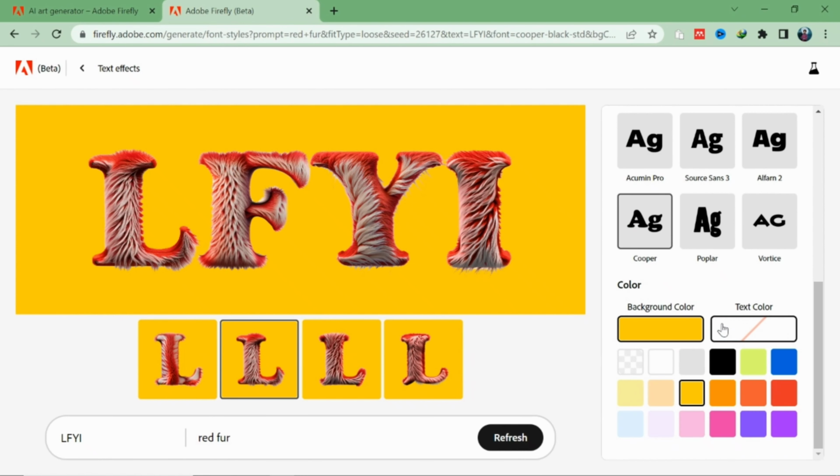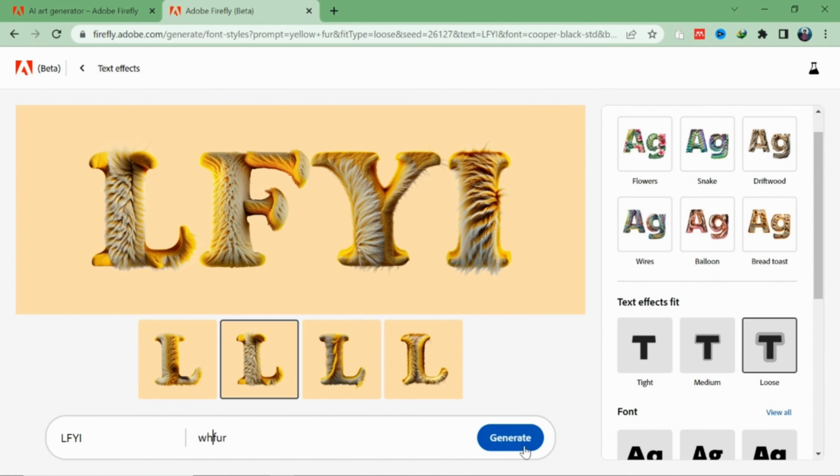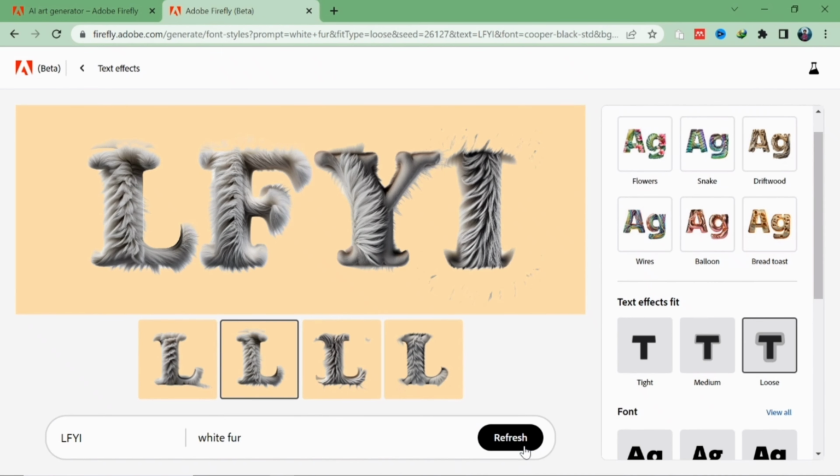Moreover, you can also change your text effect prompt from here. For example, if we remove red from the prompt, it changes our text style. If we try white fur, what do you think? White or red fur, which one would you like to select?